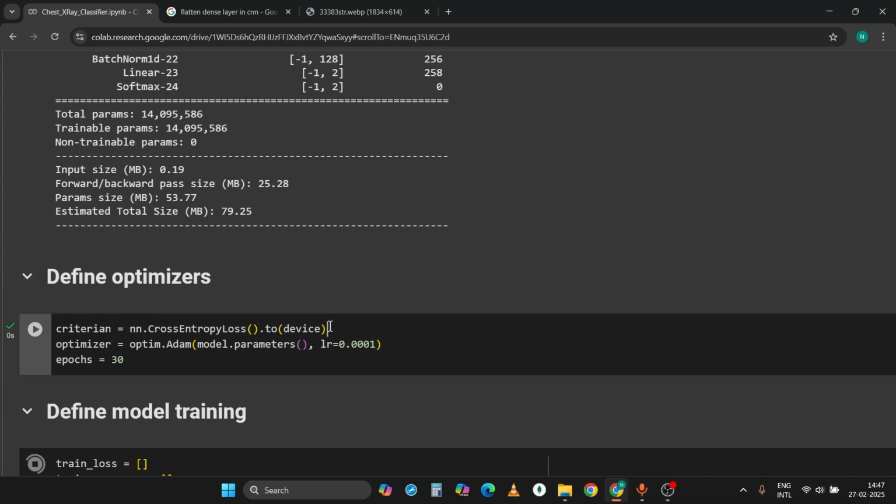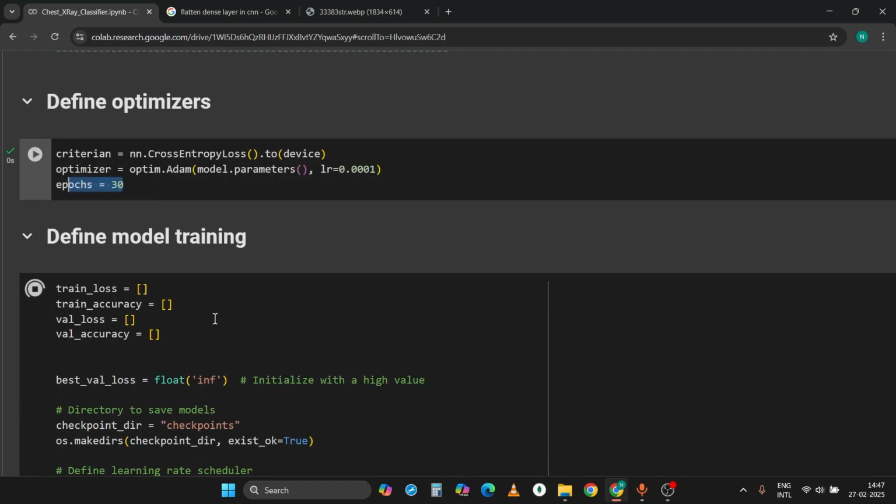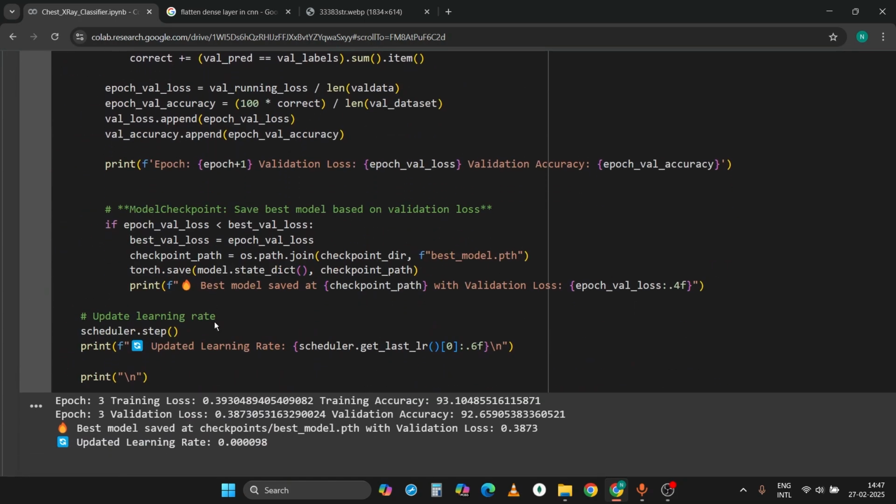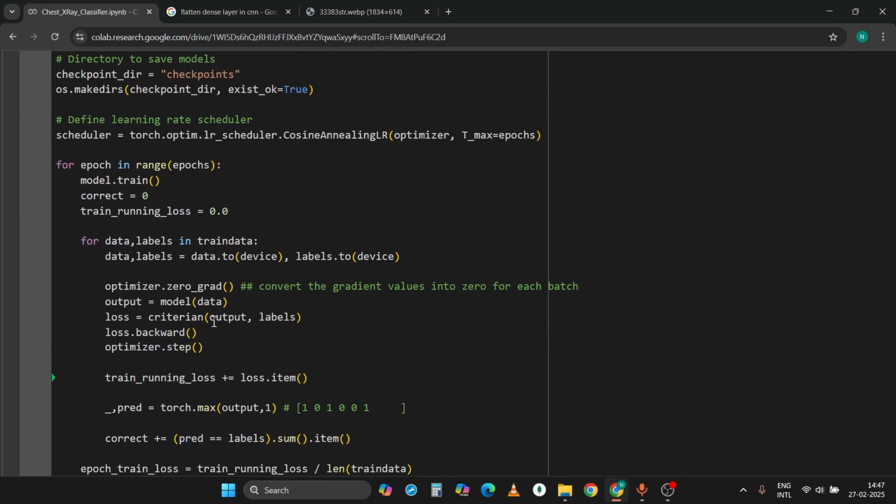Here we are using cross entropy loss because we have more than one class. We are using the Adam optimizer here. Model parameters are just the weight values which have to be trained during training. Learning rate is 0.1. I tried different learning rates, but 0.01 is best for my model. And epochs, I am using 30. This is training, which I already ran in this cell because I want to show you the result.